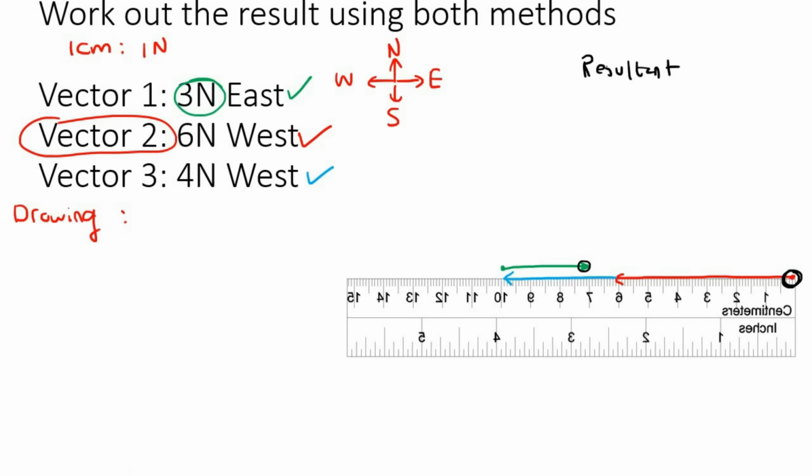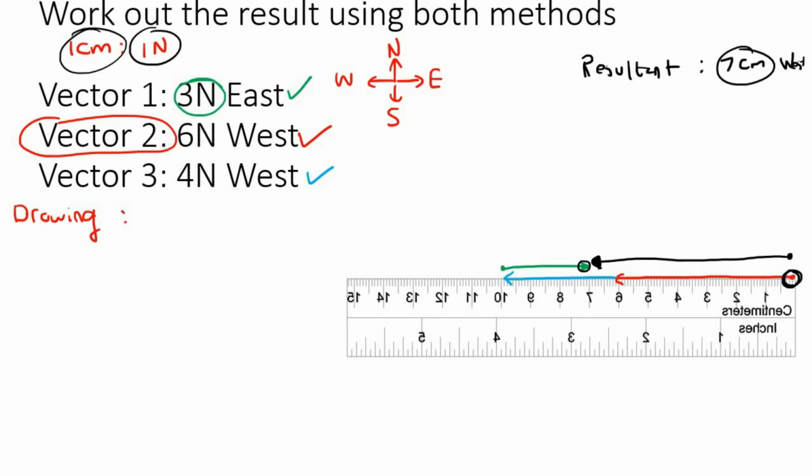And you draw a line from the beginning to the end. So that's going to be from here to there. So what we can see is that the final answer is this one that's in black, and that is 7 centimeters. Can you see it goes all the way up to the 7? So we can say 7 centimeters, and that is going to the left. So we can say west, and then we need to convert back. Remember, 1 centimeter is the same as 1 newton. So we're going to say that the resultant is going to be 7 newtons west, like that.